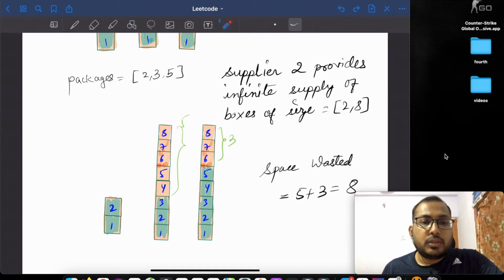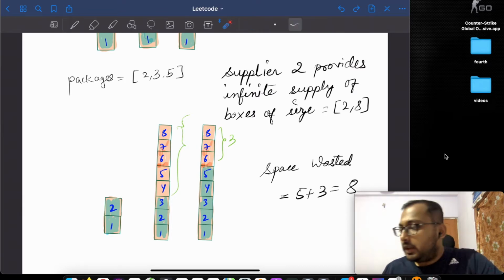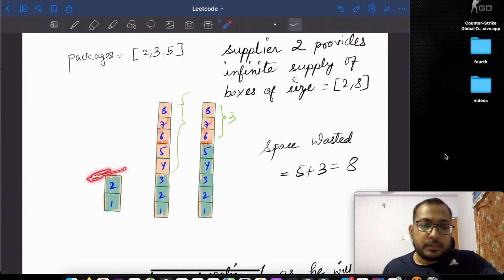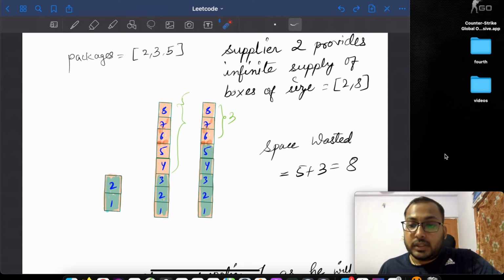Now we also have supplier 2 who provides us an infinite supply of boxes of size 2 and 8, which is this. So how do we place them? This package of size 2 can again be placed inside this box of size 2. So we simply take a box of size 2 and place a package of size 2, and we do not have any space left here. That's good, we didn't waste anything.